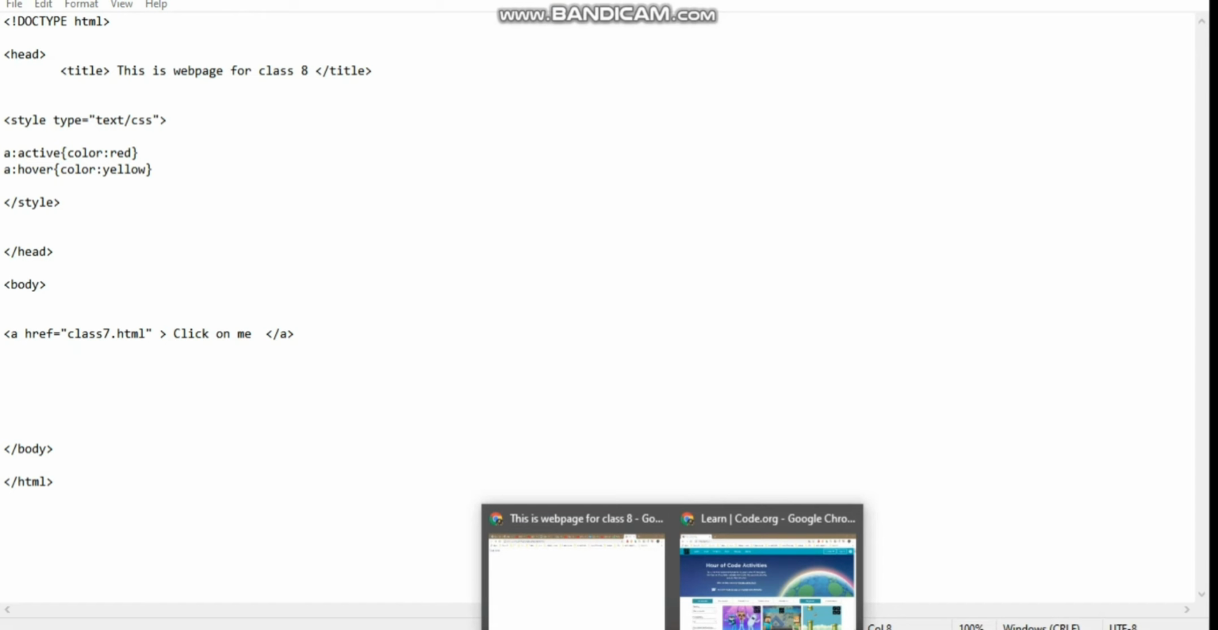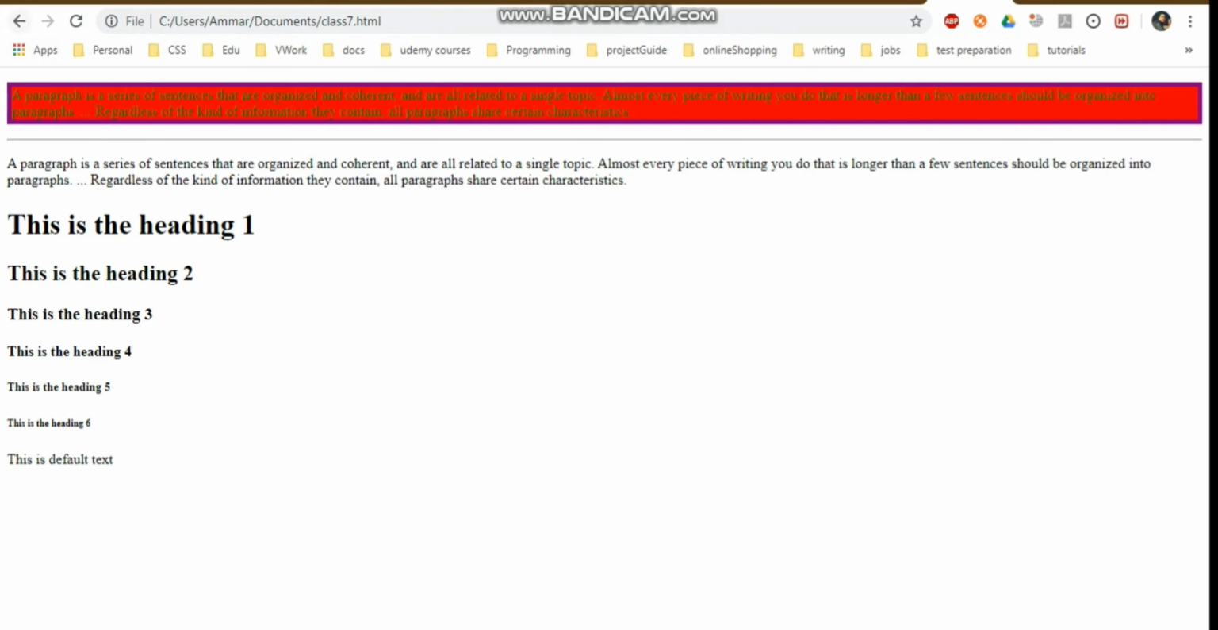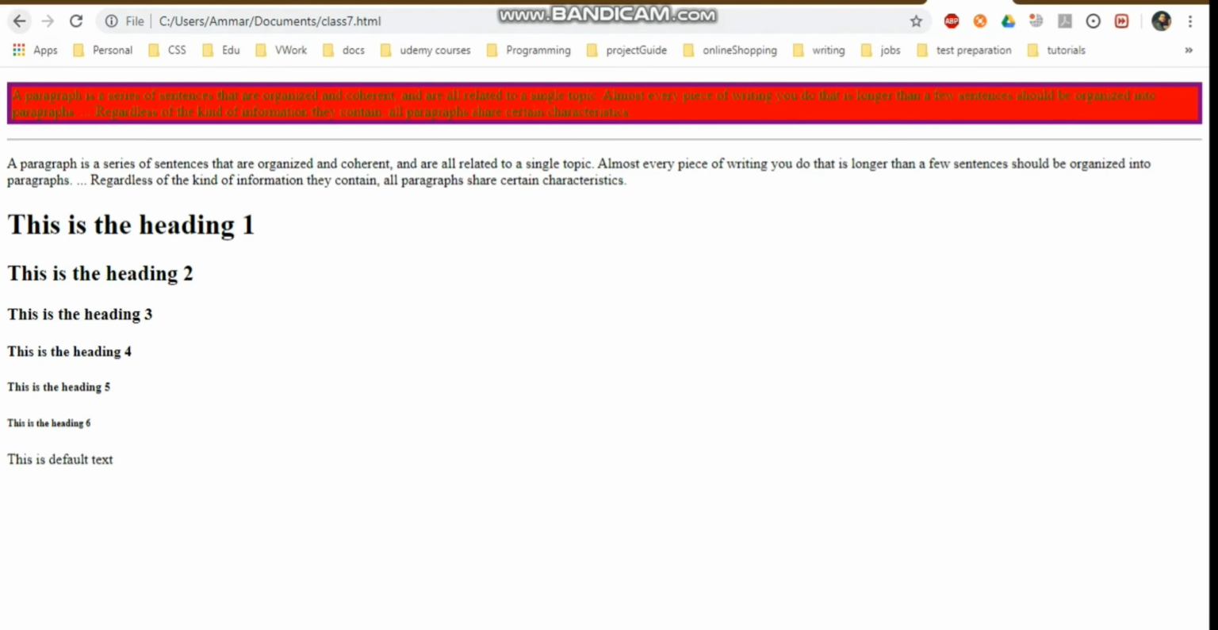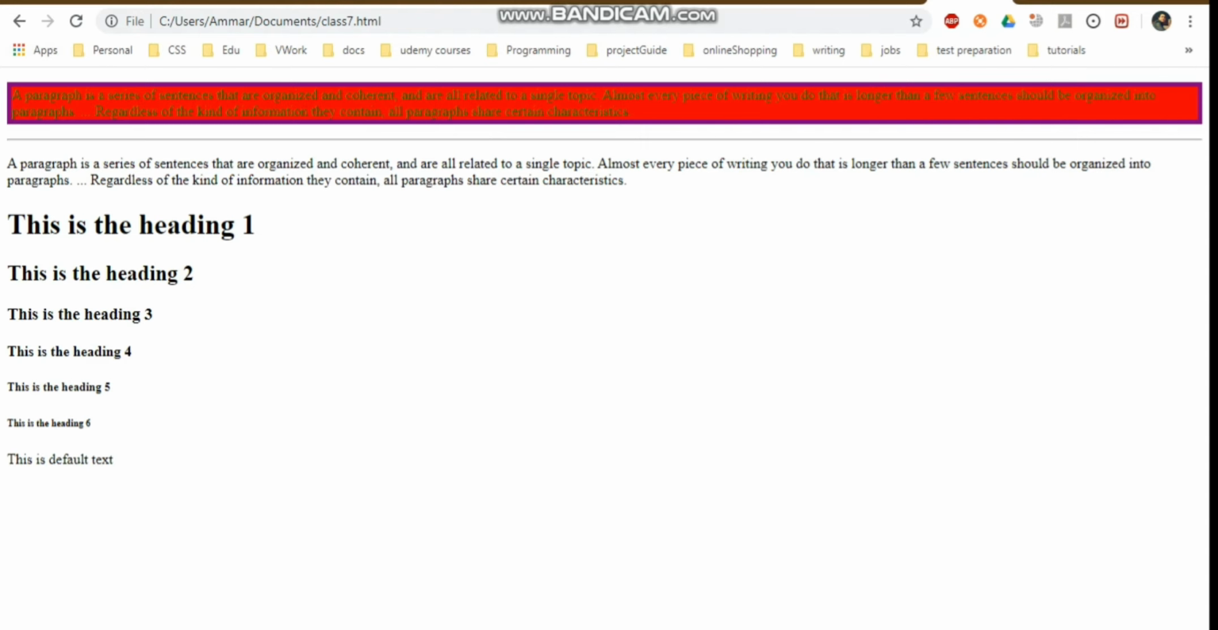Alright, so if I just click on it, it will change into the red color, as you can see. But I'm just going towards the next page, so it is not visible to you guys. Alright, so this will be all for the anchor tag and the visiting of the links.